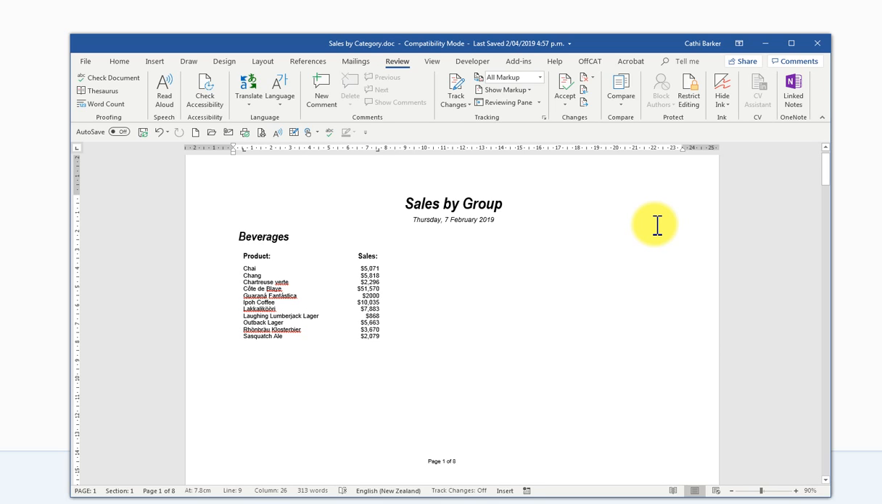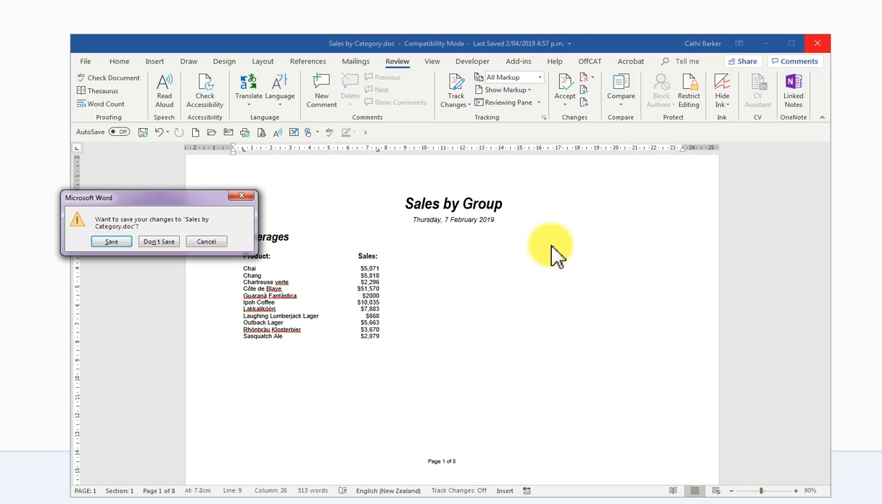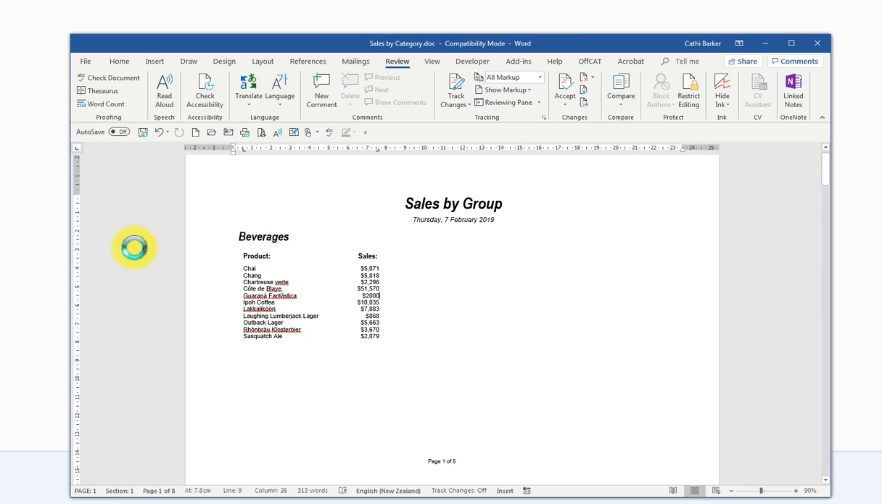So track changes and comments are very, very good when co-authoring and collaborating on a Word document. When I actually close this file and save the file, the updates will be made to my SharePoint site.